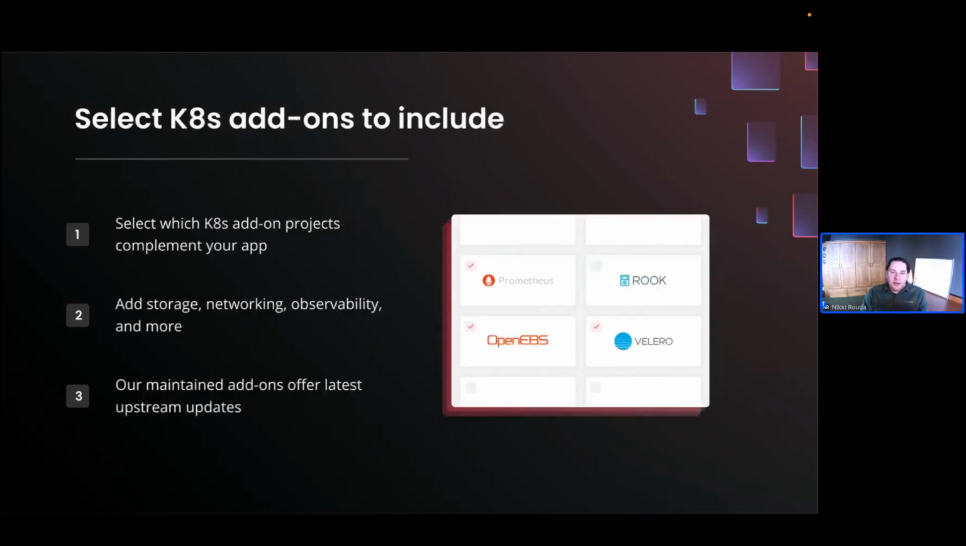Then what you want to do is figure out what Kubernetes add-ons you want to include with that. What are the common projects that go alongside it? Things like Velero or Prometheus or OpenEBS, whatever additional pieces your application is going to expect to run in the environment. You can add storage, networking, observability tools, really whatever you need. And we'll maintain add-ons and make sure you have the latest upstream updates as well, so that they're avoiding CVEs, they're avoiding known issues, etc. Just keeping things current is a major challenge for many customers.